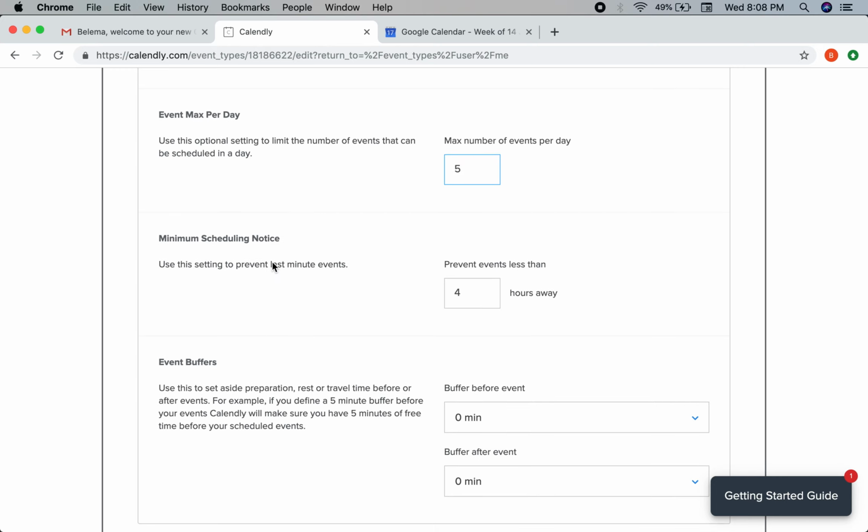So what is the least amount of time you want people to give you notice? If somebody was to come to your website at 11 a.m., should they be able to book a call for 12? Do you understand? So you can choose. This says 4 hours away.